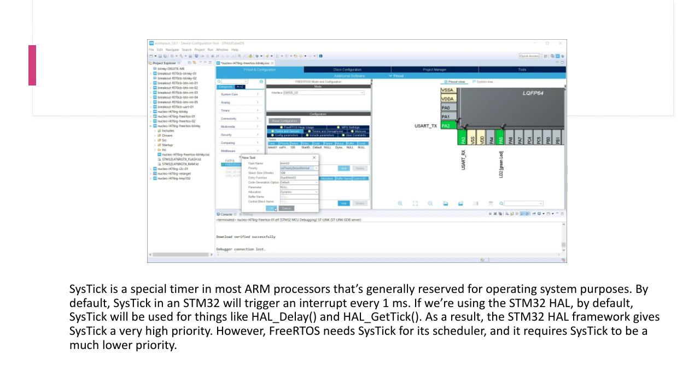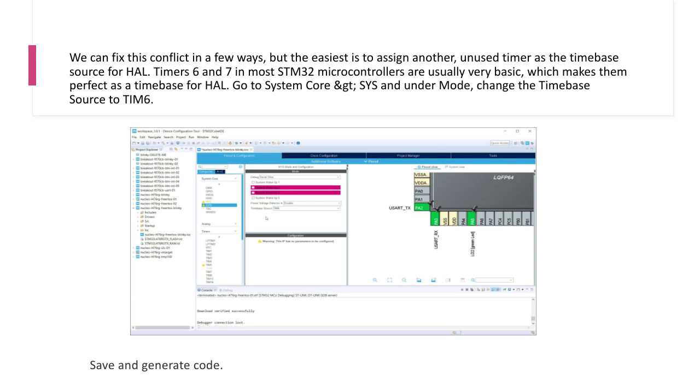We can fix this conflict in a few ways, but the easiest is to assign another unused timer as the timebase source for the HAL. Timers 6 and 7 on most STM32 microcontrollers are usually very basic, which makes them perfect as a timebase for the HAL. So go to System Core, then SYS, and under Mode set the timebase source to TIM6. Here I'm giving the text of it. Please go through that, save, and generate the code.